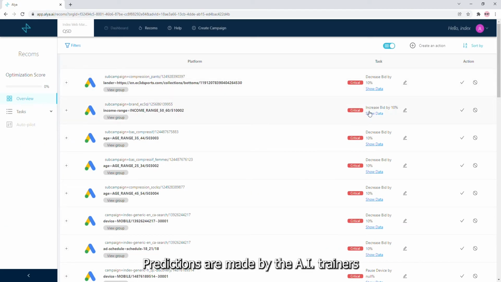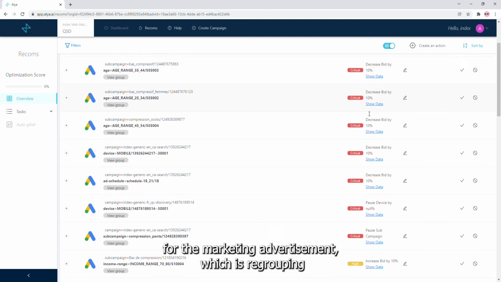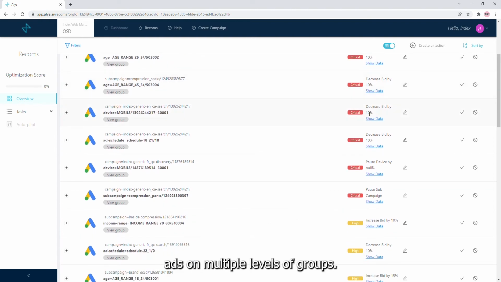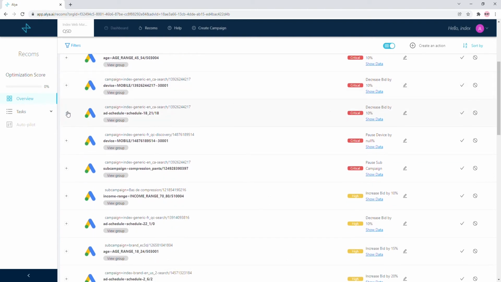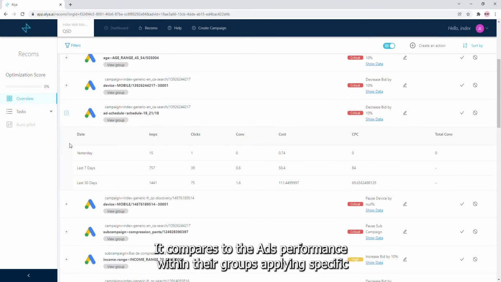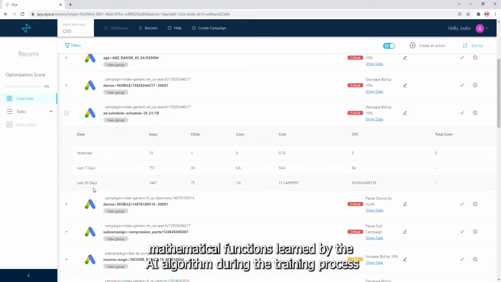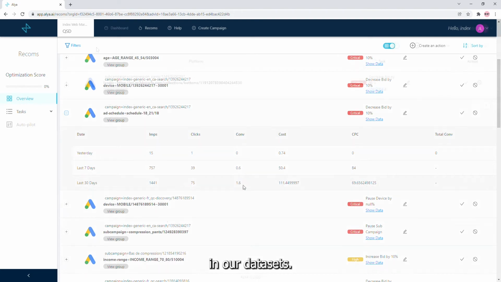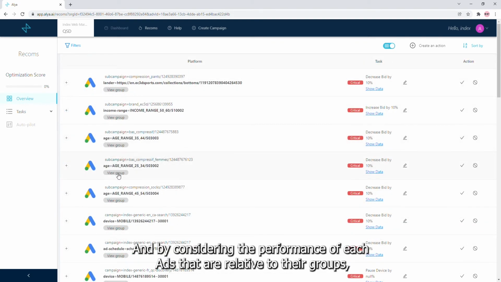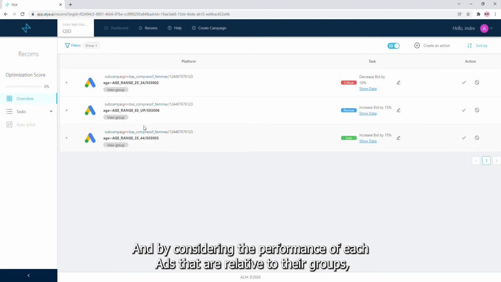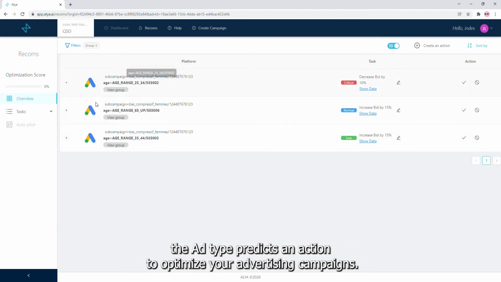Predictions are made by the AI trainers for the marketing advertisement, which is regrouping ads on multiple levels of groups. It compares the ads' performance within their groups, applying specific mathematical functions learned by the AI algorithm during the training process in our datasets. And by considering the performance of each ad relative to their groups, the AI predicts an action to optimize your advertising campaigns.